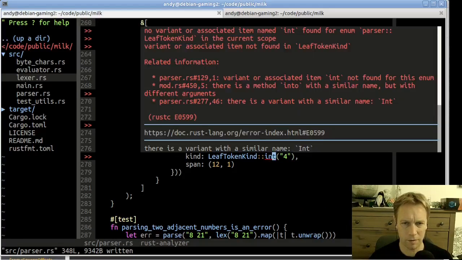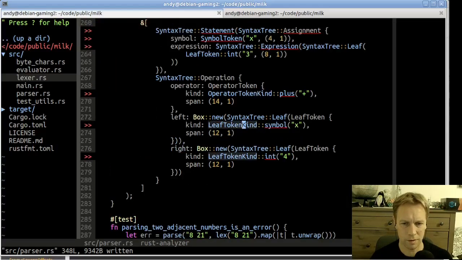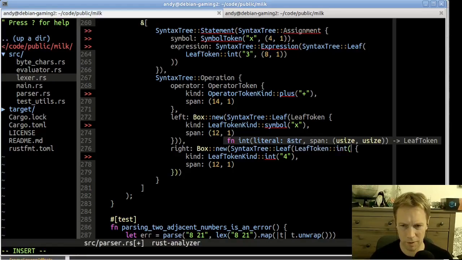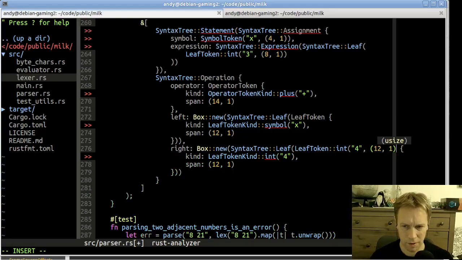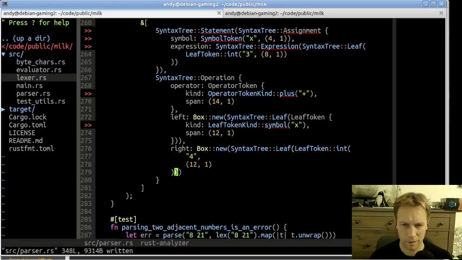Oh, it's not happy about int, which I thought I just saw that there was an int one. No, it's leaf token int. So okay, I'm making my life more difficult than it should be. Leaf token int, pass in the 4, pass in the 12,1, and it does all the work of all this stuff for us. So similarly, this is going to be leaf token symbol. We haven't written this yet, but we're about to. Oh, one of these is wrong. That should be 16,1, right? And this one actually is 12,1.